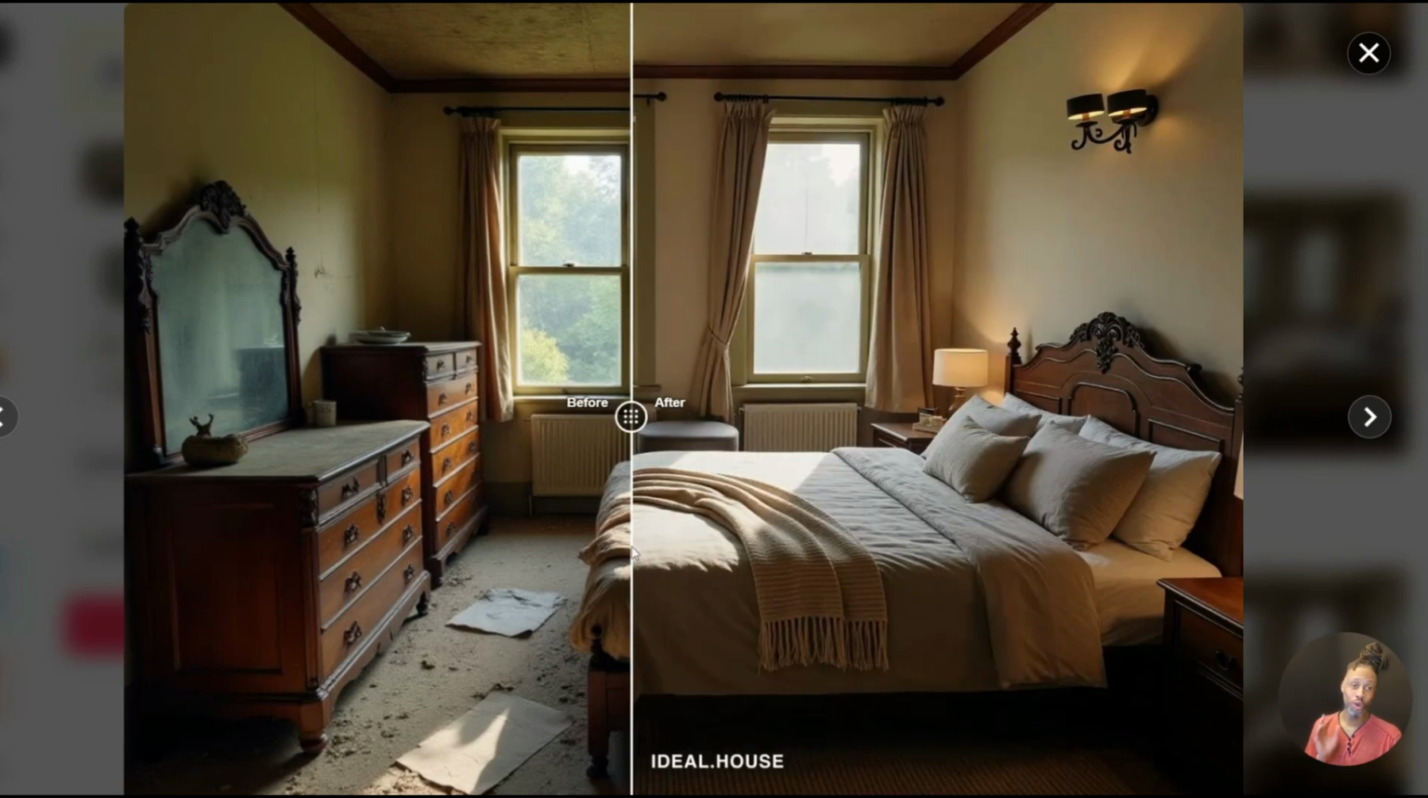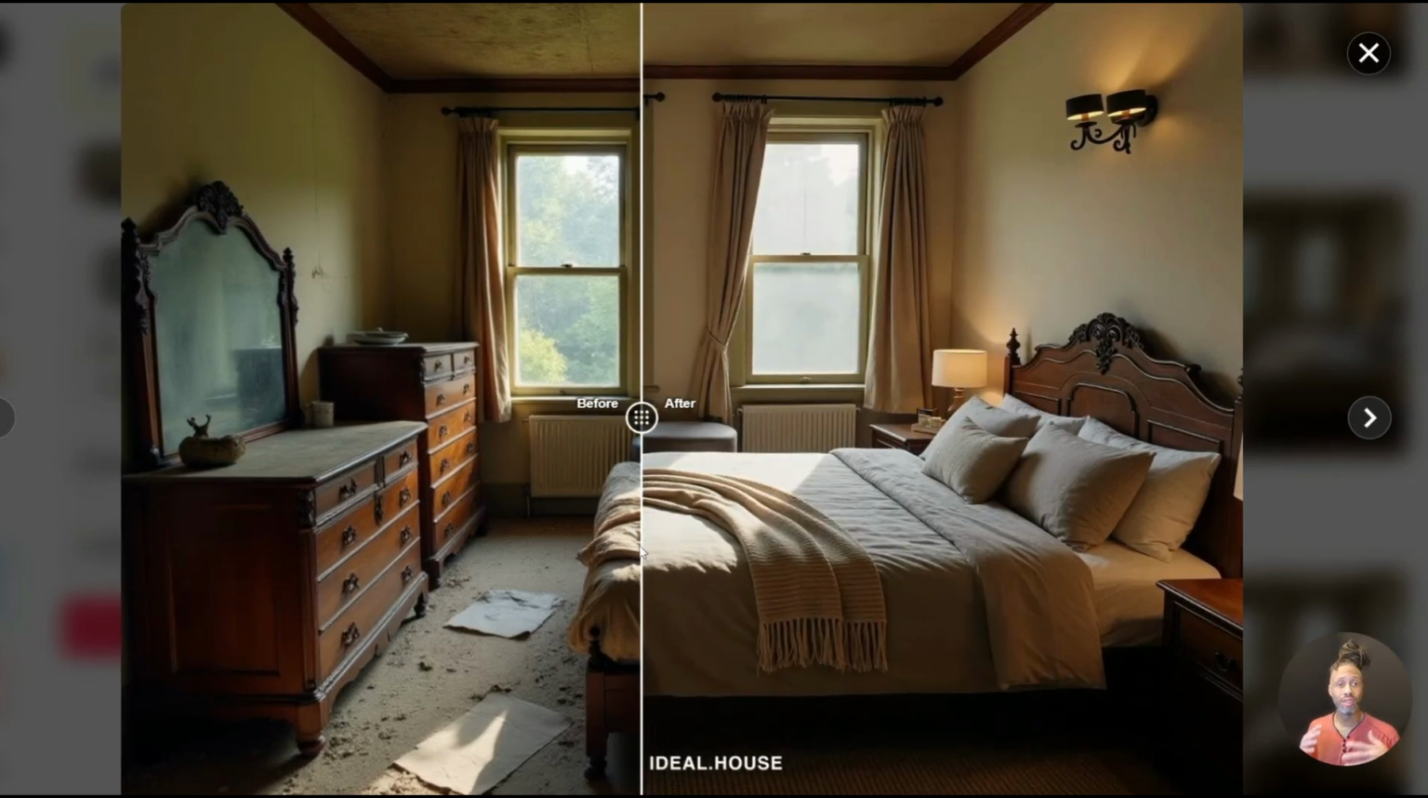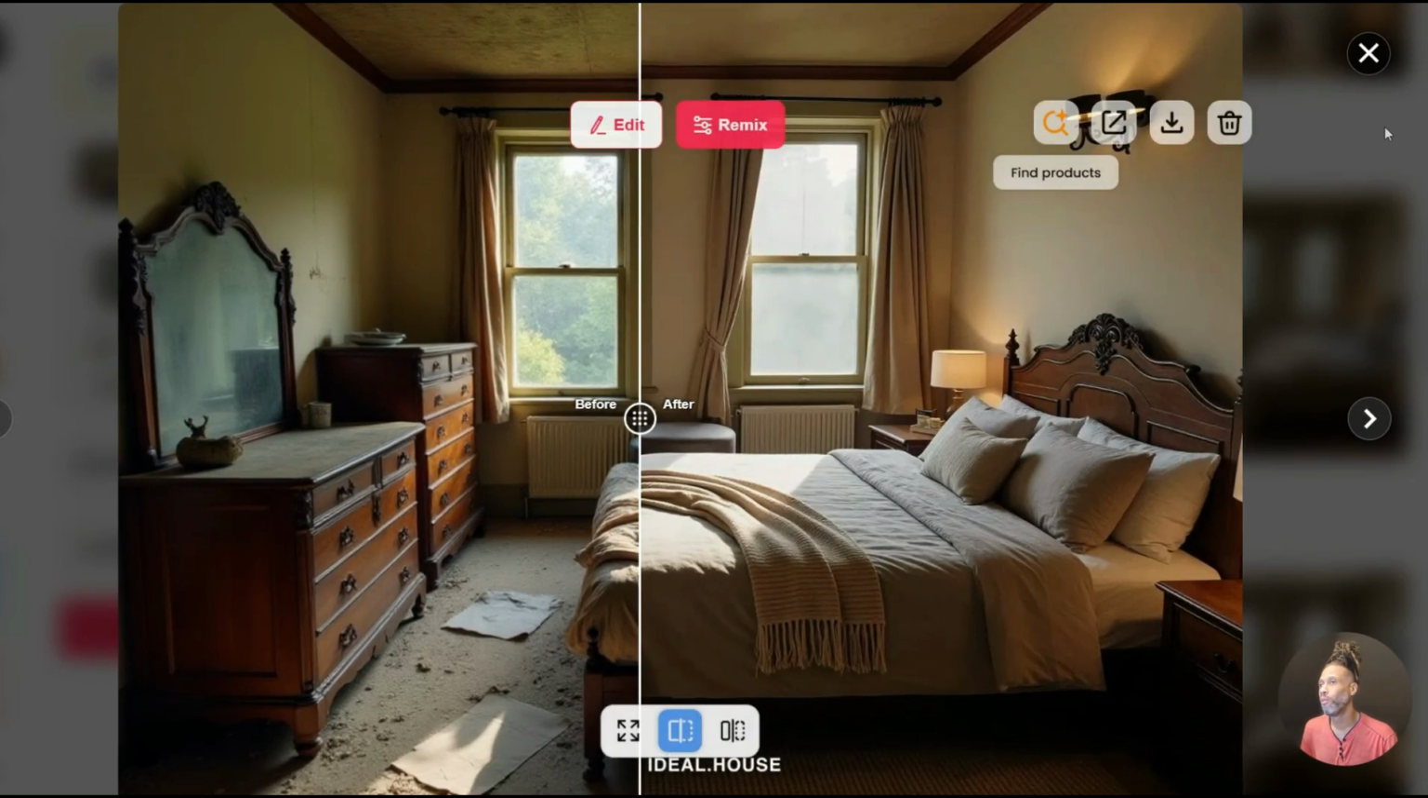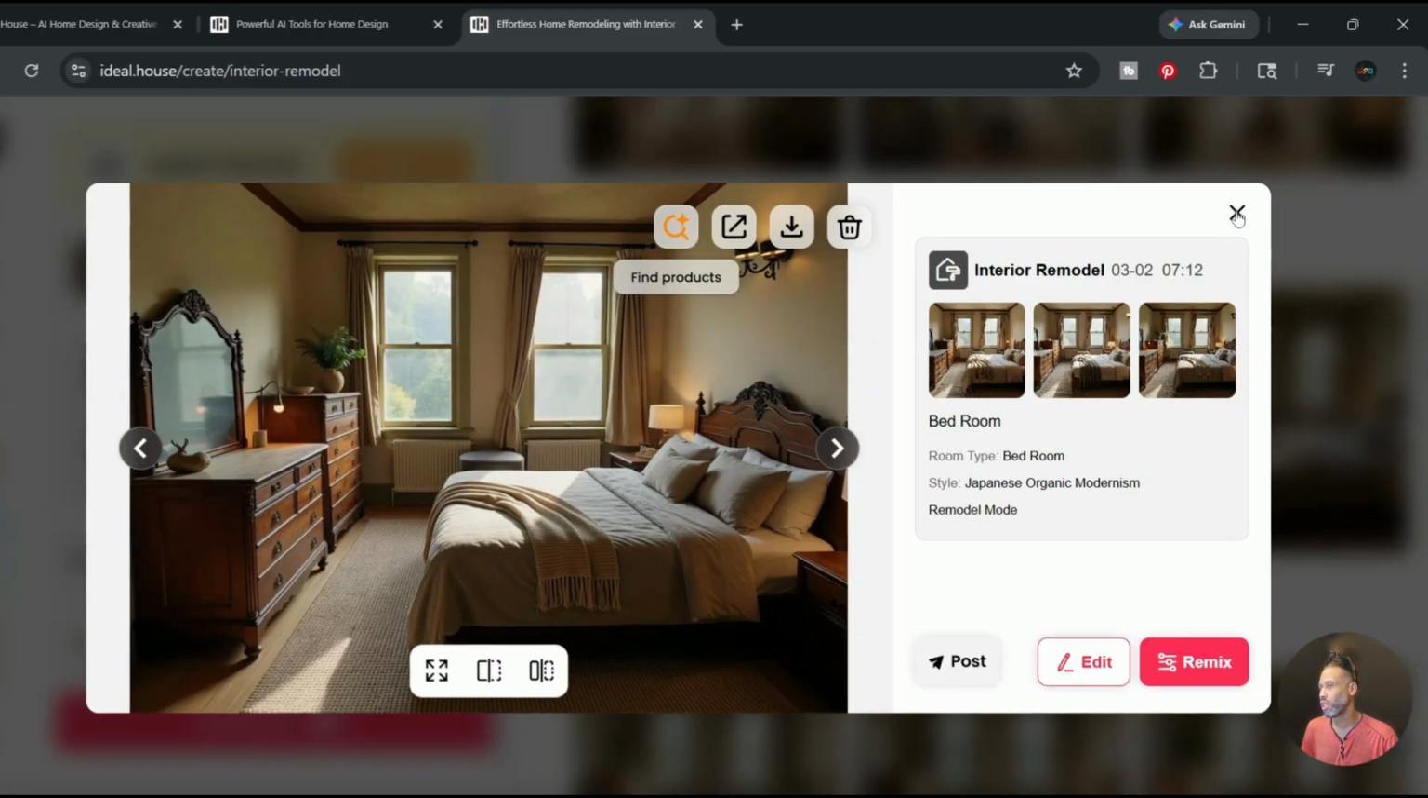So yeah, a really cool and powerful tool if you just want to see a room that's already furnished in a different style. And we're going to close out of there and go over to the second tool.